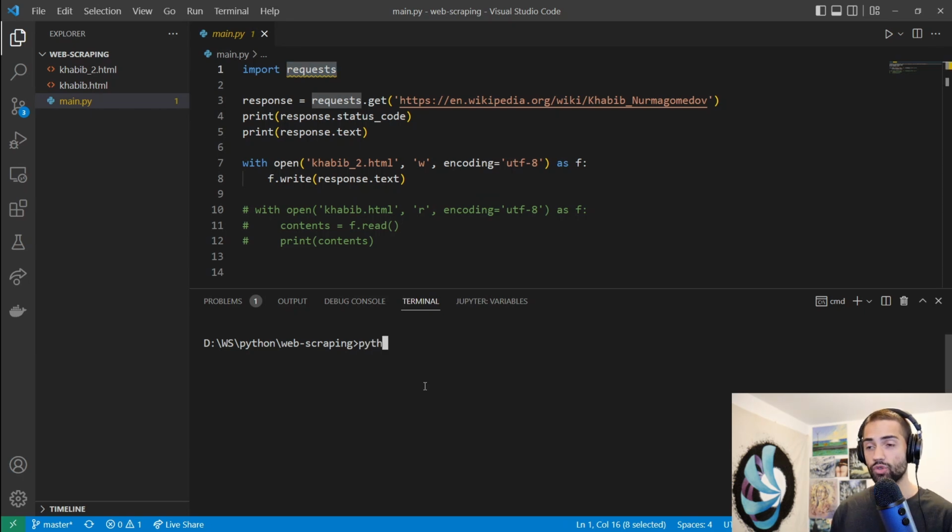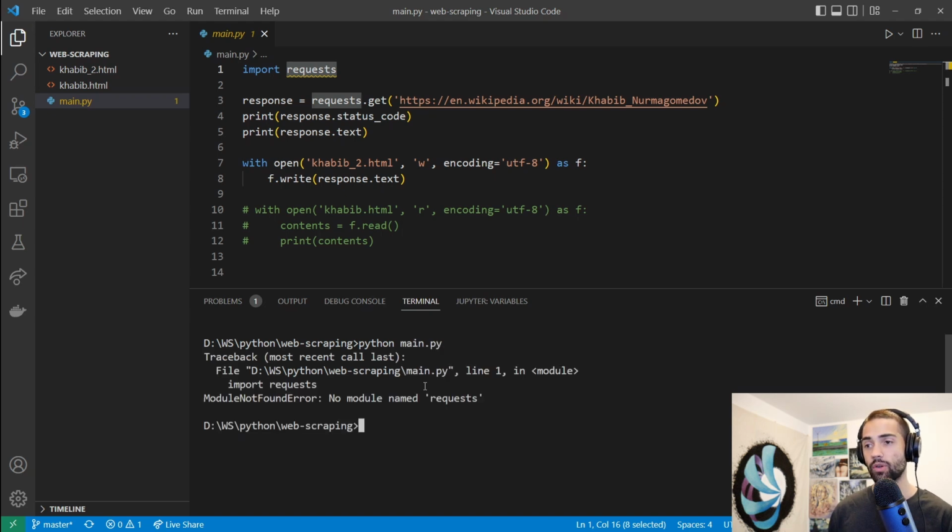And by the way, if you try to run your application without creating a virtual environment, this is what you're going to see. No module named requests, okay? Requests isn't installed on our computer. If you go ahead and install requests now, it's going to be in the global namespace. We want to keep that global namespace as clean as possible, okay?